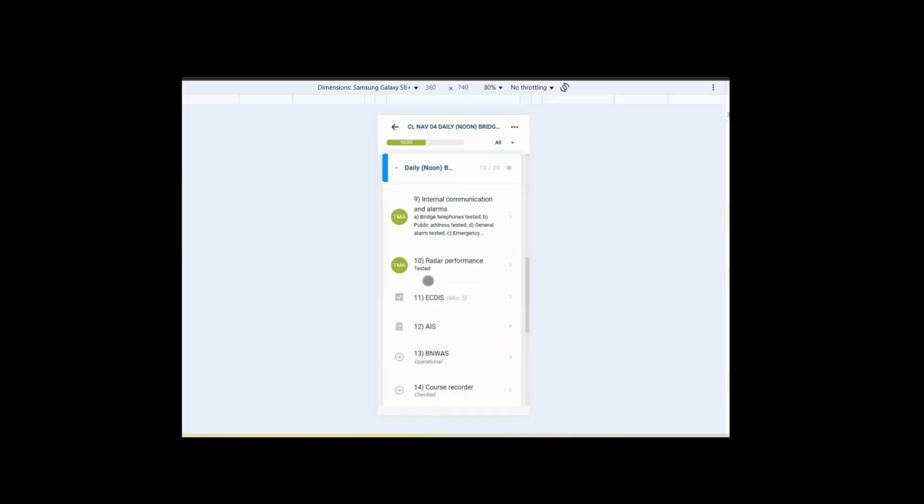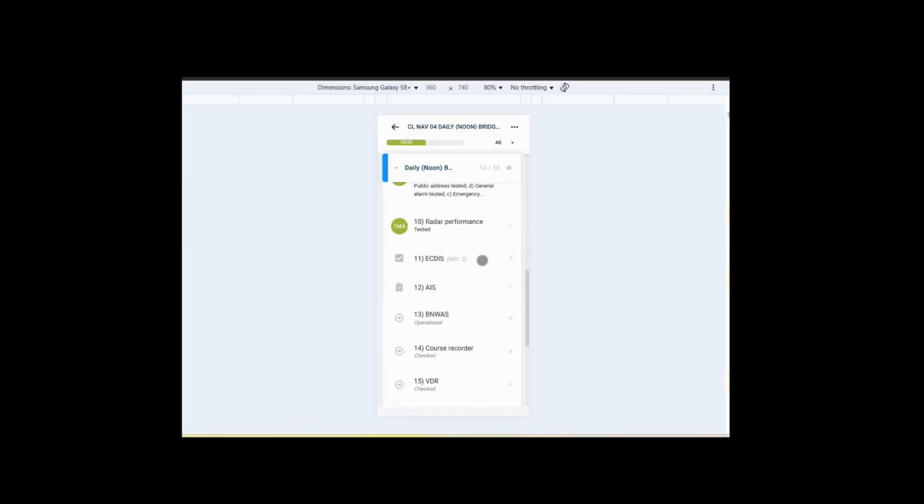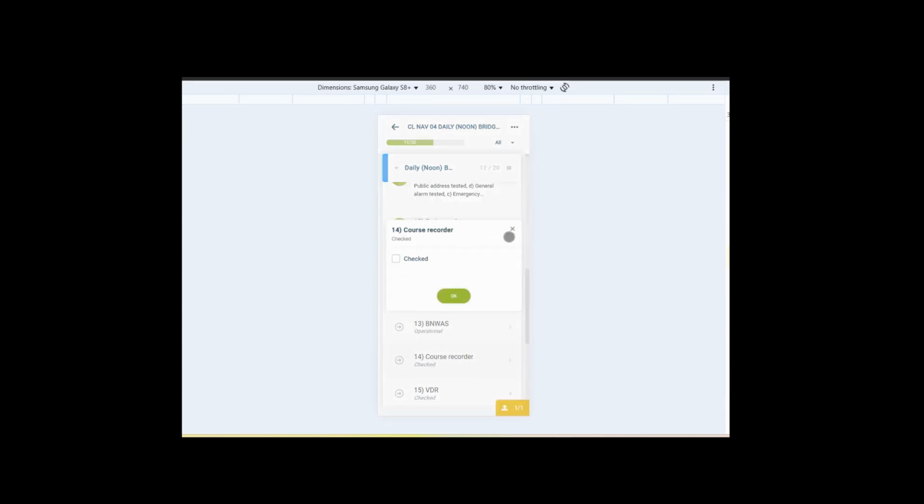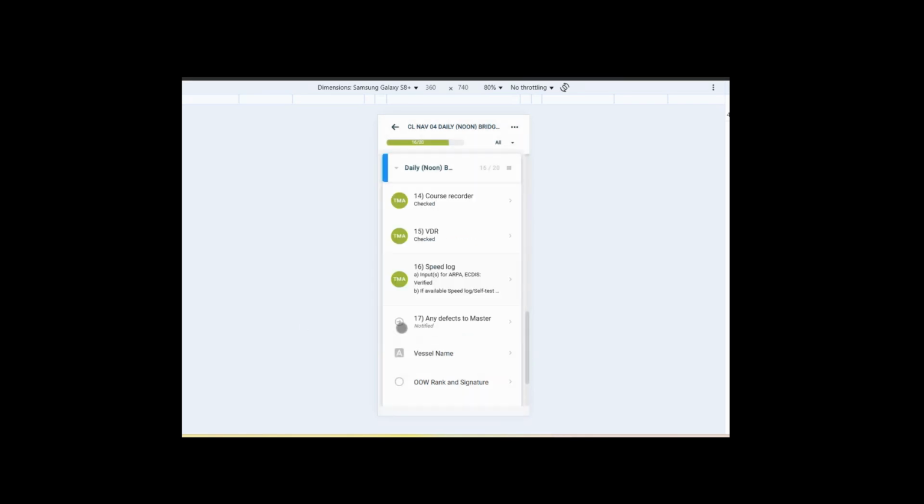Completing a flow. Let's continue doing this flow so we can complete it. The items that you can swipe, you can also press to open, press, check. Speed log, verified, completed, and then you add the vessel name.